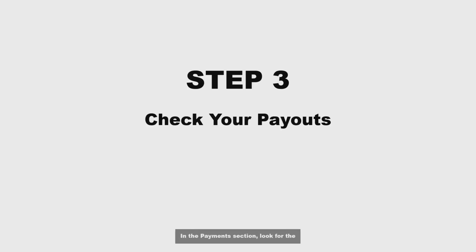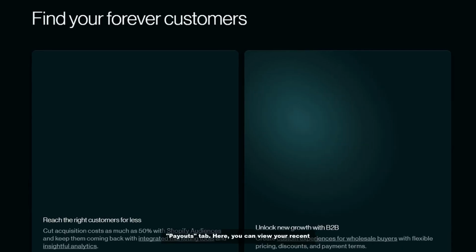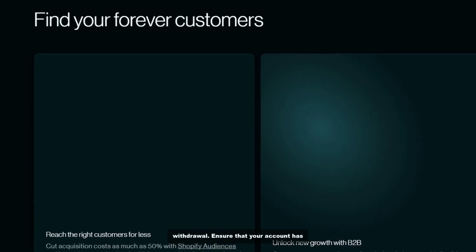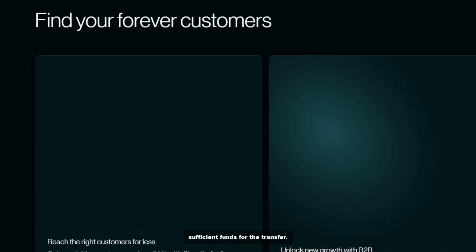Step 3. Check your payouts. In the Payments section, look for the Payouts tab. Here, you can view your recent sales and the amounts available for withdrawal. Ensure that your account has sufficient funds for the transfer.